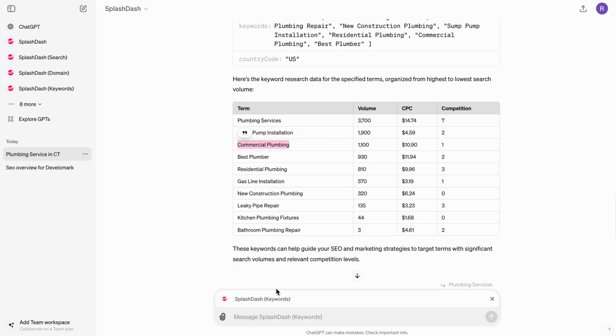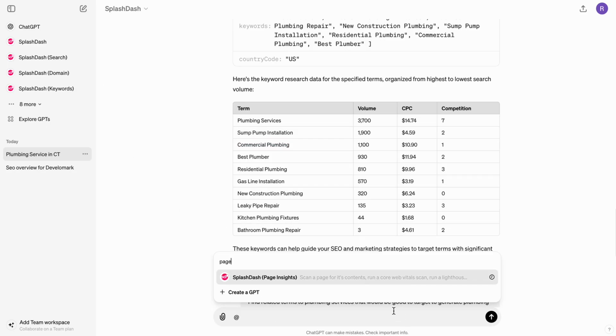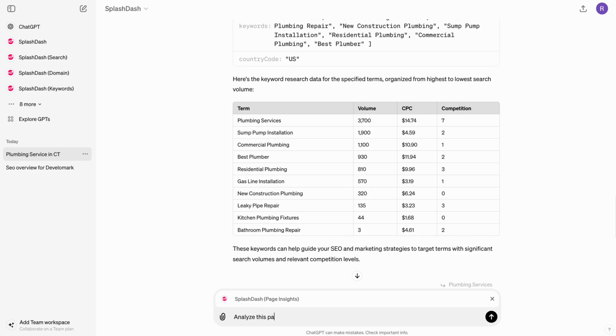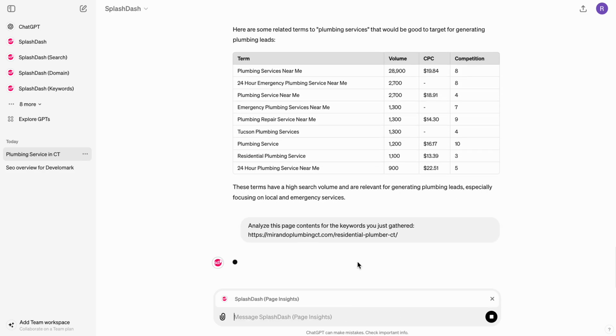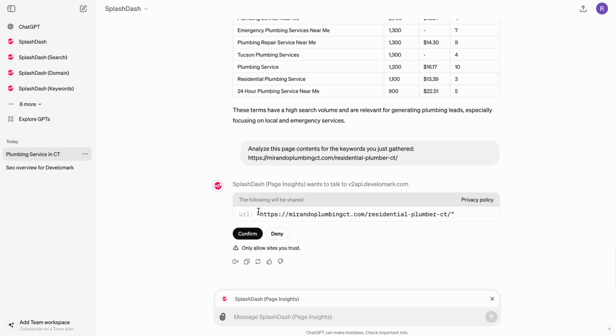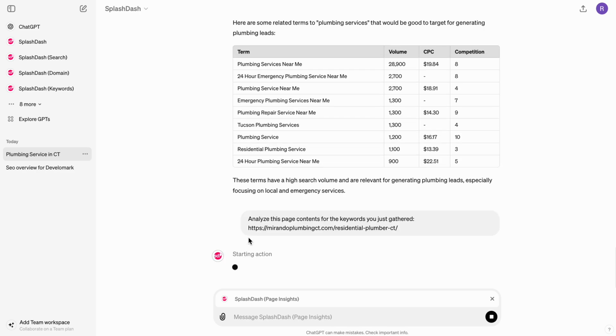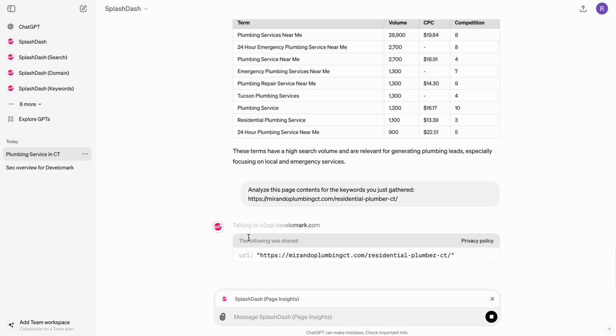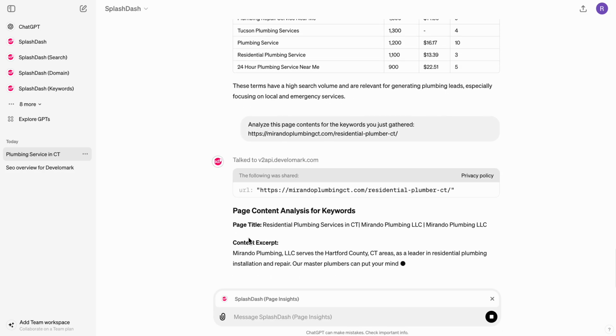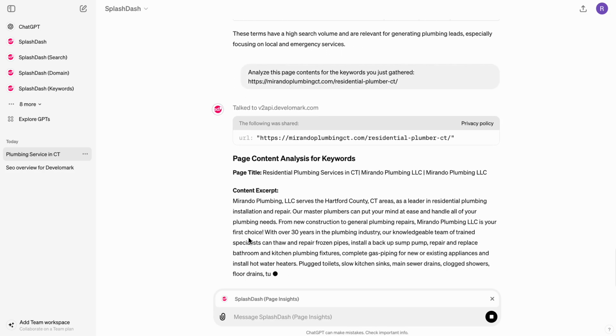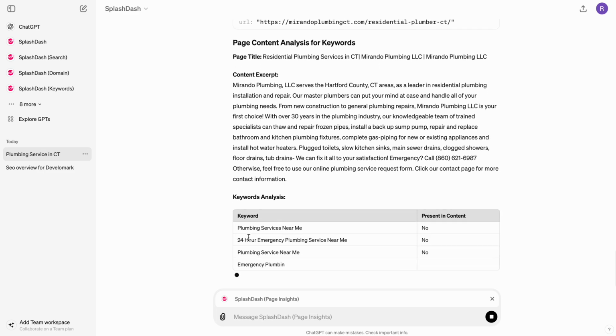And I can easily go back into Splashdash's, go back to Page Insights, and analyze this page's contents for the keywords you just gathered. Now what I can do, really quickly, is audit that content to scan this URL. And it's cool because it's not just the root domain, it's actually the path of the URL that we're working on. So I can scan that page for this URL and ask ChatGPT in a contextual format how well it's doing for these keywords and how many times they're mentioned.